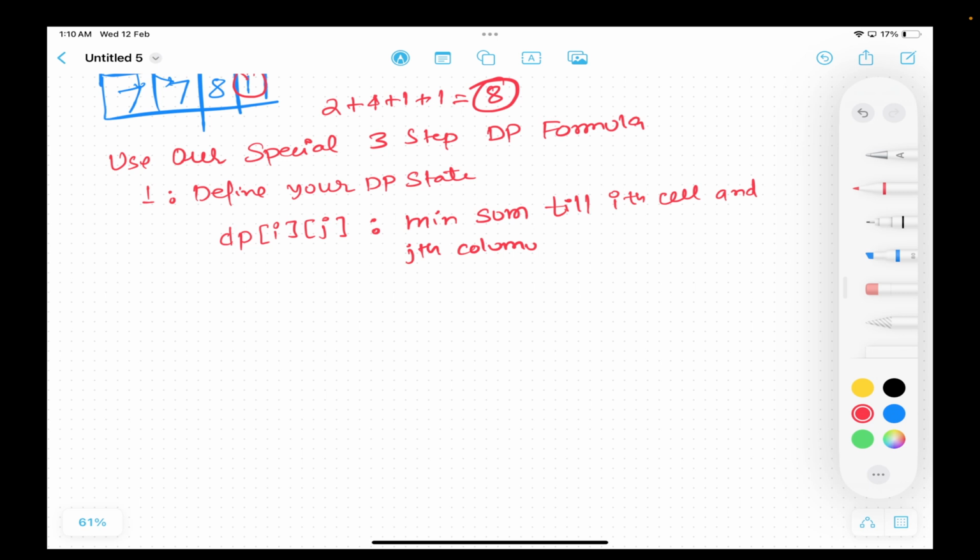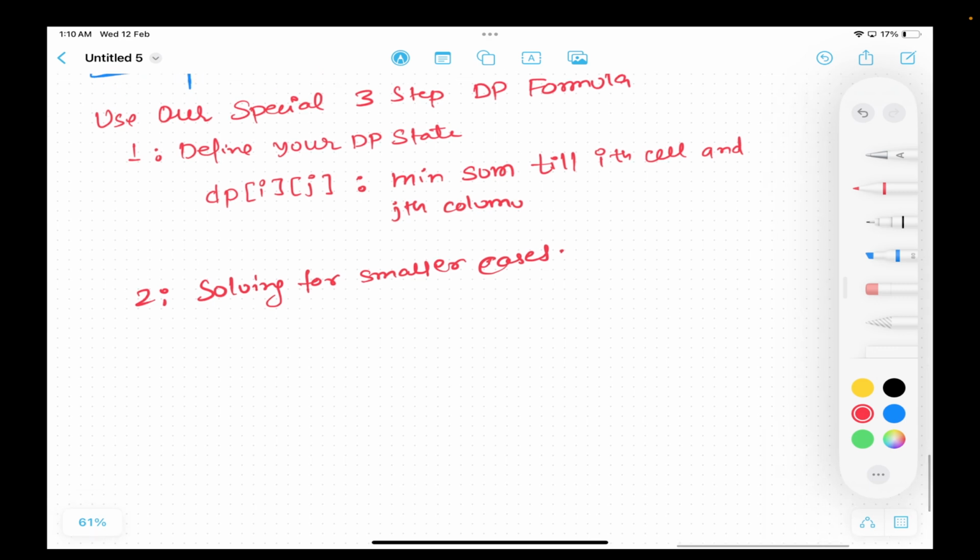Now what we are always saying is that the second step would be solving for smaller cases. Now what are the smaller cases? When we have a matrix of 1 by 1, if we have just this cell, then DP of i j, meaning DP of 0 and 0, will be 2 only.